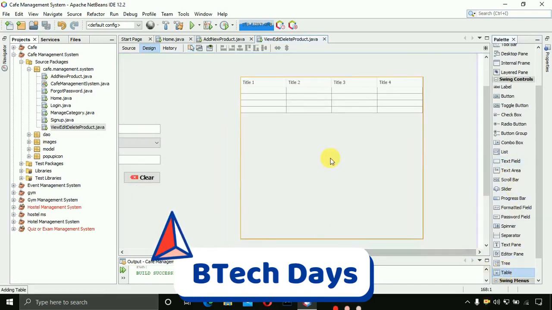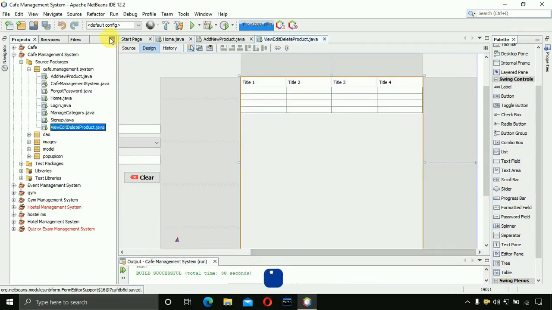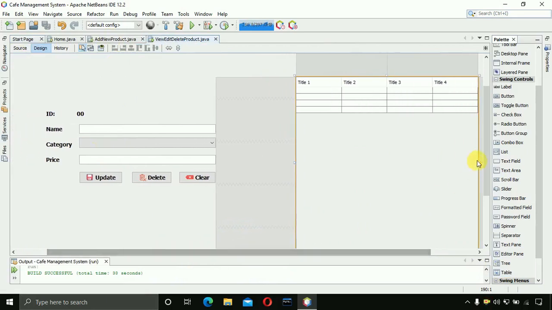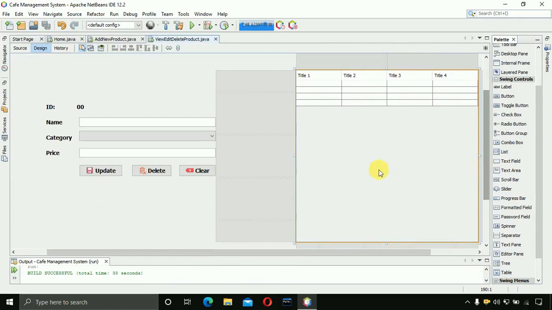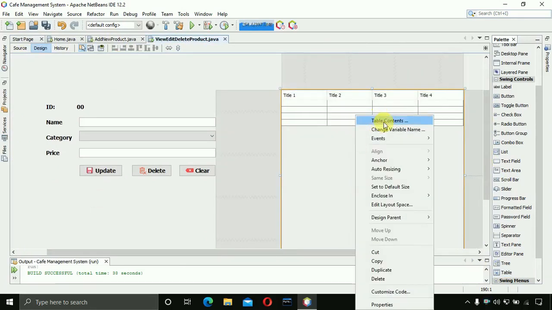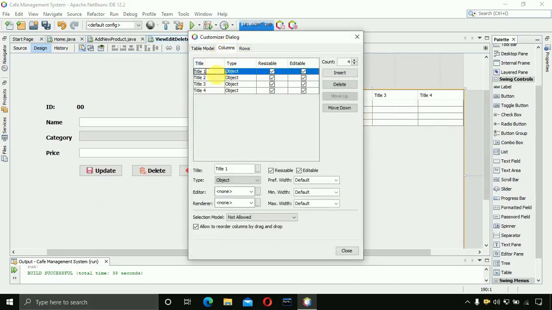So let's place it over here and let's save this and let's minimize this one so that you can see the complete form at once. And after that I think it should be below this. Okay, after that let's set the table content actually. So we need 4 columns here.